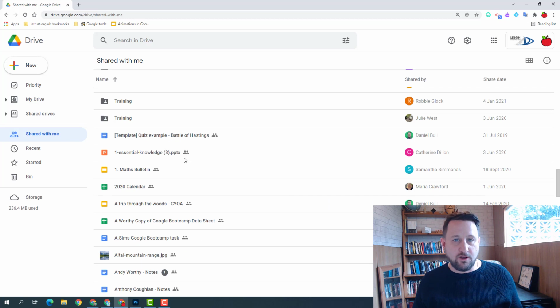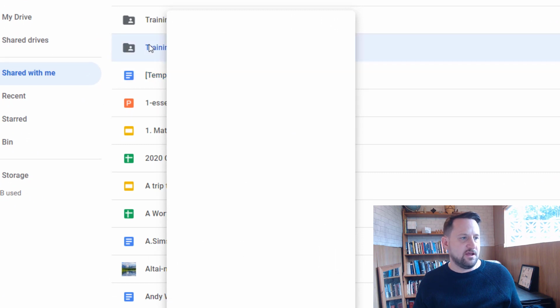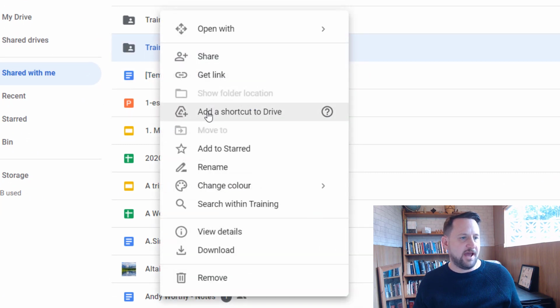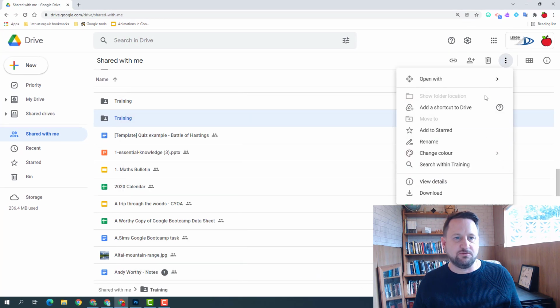Now, while you can't organize these files, what you can do is add them as shortcuts into your My Drive. So if I right click on a file, I get the option here, add a shortcut to Drive. And the same works for a folder, add a shortcut to Drive. You can also see these in the More Actions option here.